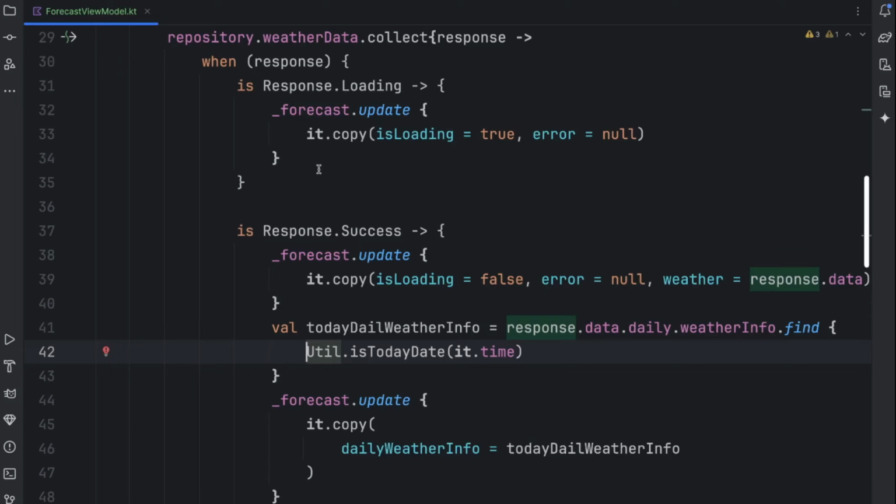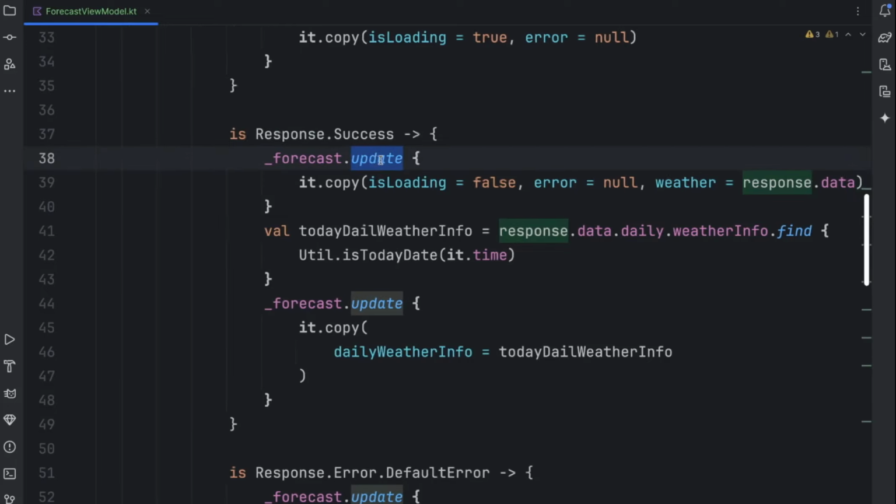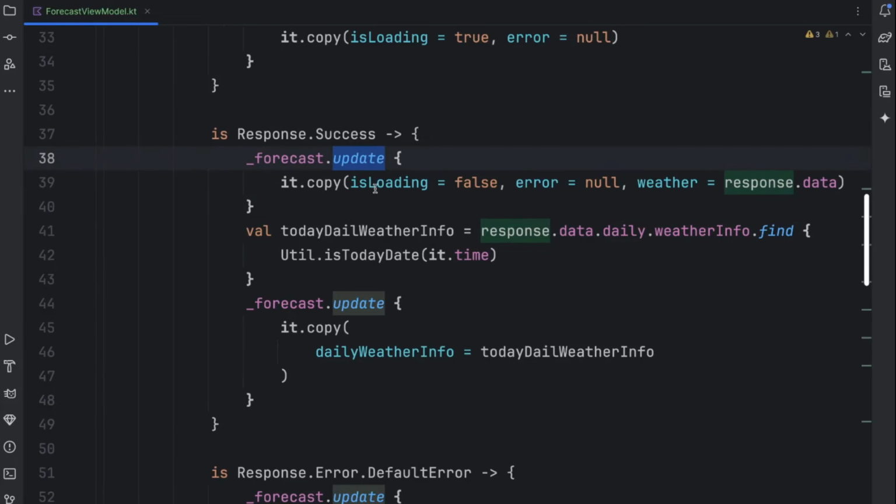Okay, so similarly as how we did before, here we have our response. So we are going to check if we are loading, then we can update our state to a loading state here. So you can see it's loading, we can make it true. And if we have an error, we can set it back to null. Then if we are successful, we are going to update now our state. So the first case is we are going to check if it's loading, and we can set it back to false. And also this, and we can make it back to null and the weather response.